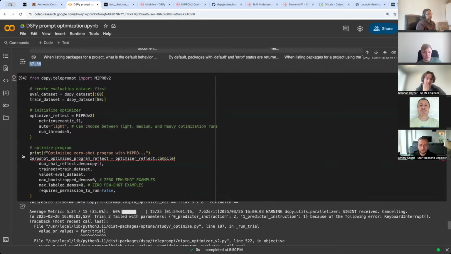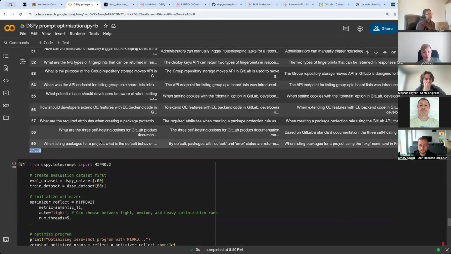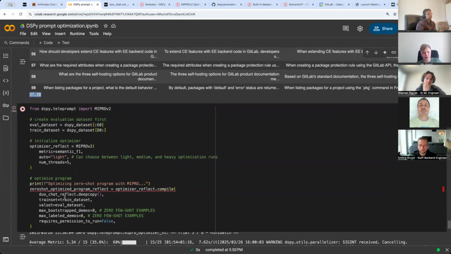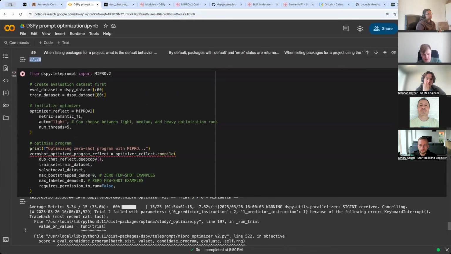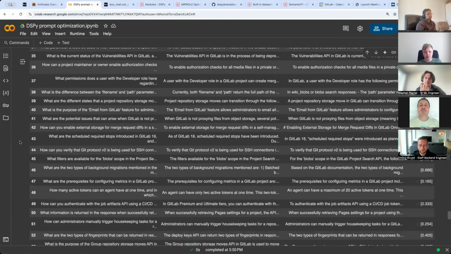But yeah, I also put in a cell to optimize this program with reflection. If you're interested, please run it. I started, but it takes a lot of time because right now, instead of one prompt, we need to optimize two prompts. So it also takes time. So yeah, probably that's it.